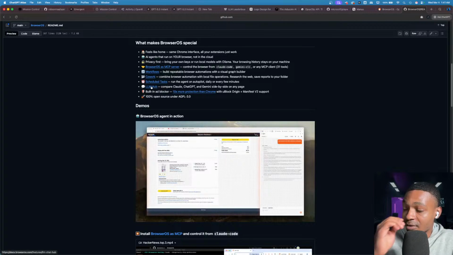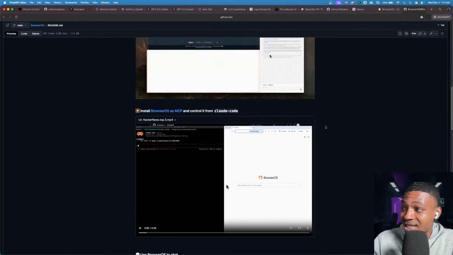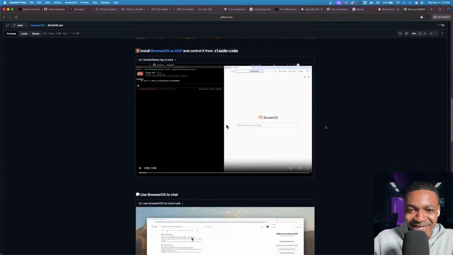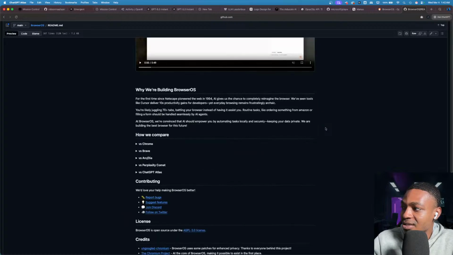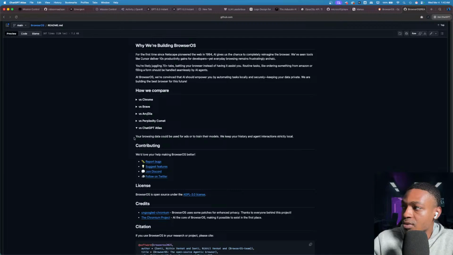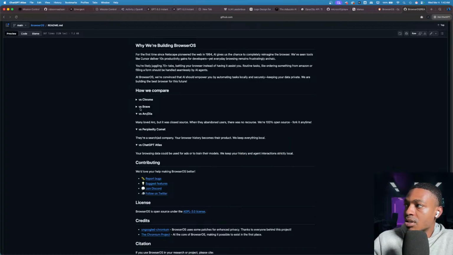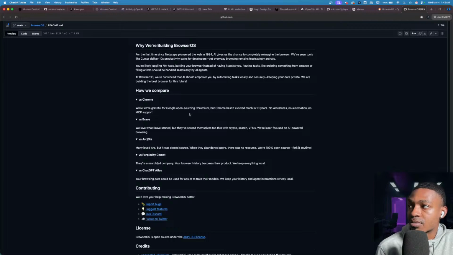Side by side on any page. Bro, this is crazy. People are just building browsers and open sourcing them. Scrape data. First, your browser data could be used for ads or training models. We keep your history and agent interaction strictly local. Okay. Chrome hasn't evolved much in 10 years, no AI feature now. You have to build it out to have the agent use it, but you can use your own models. You need an API key. I have MiniMax coding plan and GLM coding plan keys. Okay.